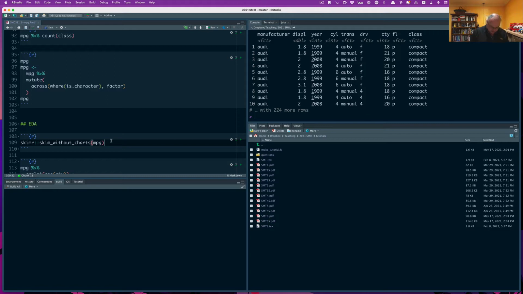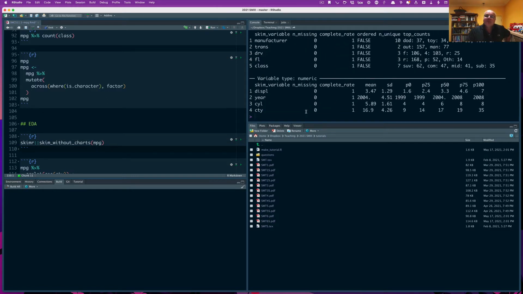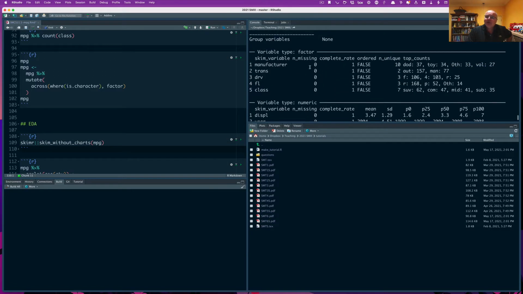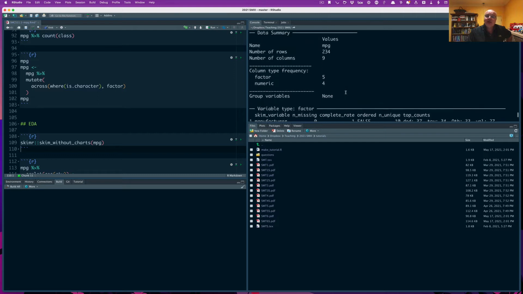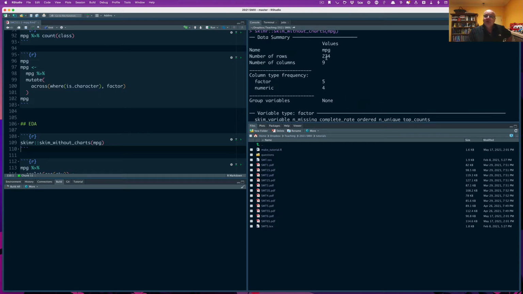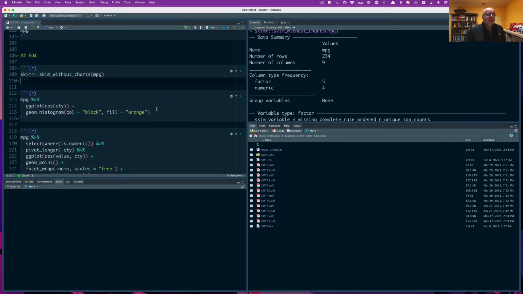Let's have a quick look at our skimmer. So we've got our factors here, we've got our different sorts, there's no missing data. It's a pretty good data set, it's pretty clean already. We've got 234 types of car, we've got nine columns, 5 are factors and 4 are numerics. So now in my EDA, the next thing I do is I will explore my data. And the two things we've been looking at is, the first thing, I'm going to look at some sort of visual representation of my response variable. In this case, it's a quantitative variable, so I'm going to do a histogram.